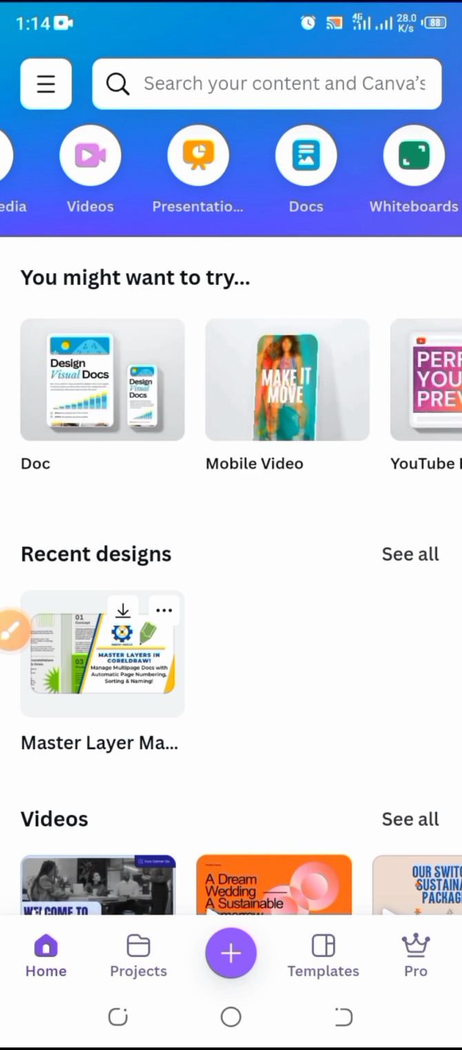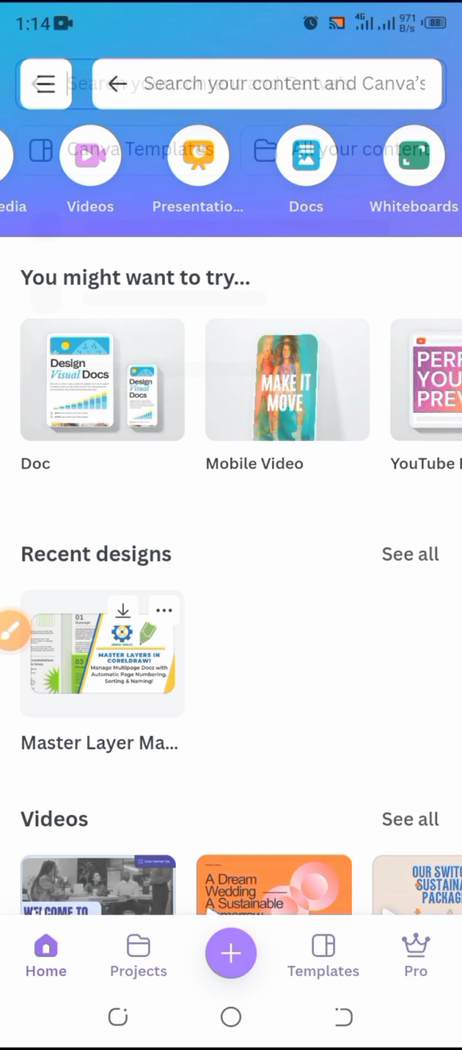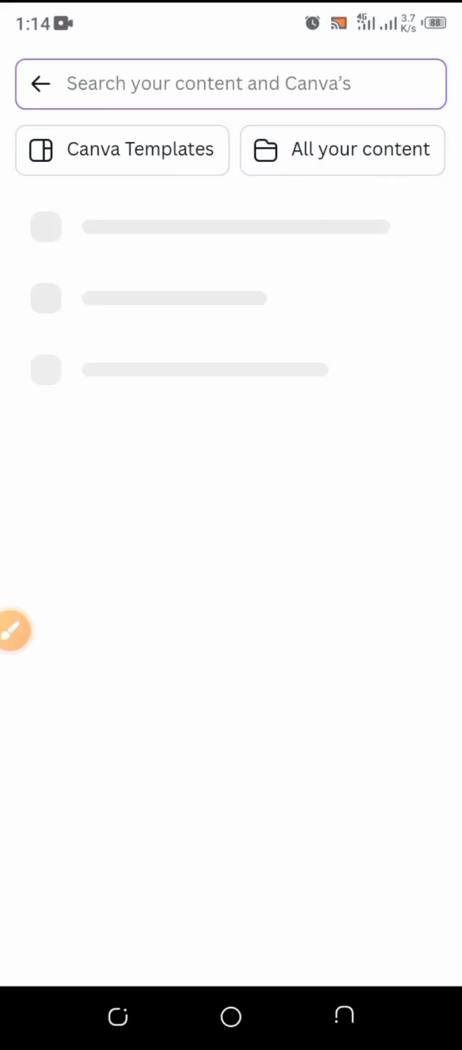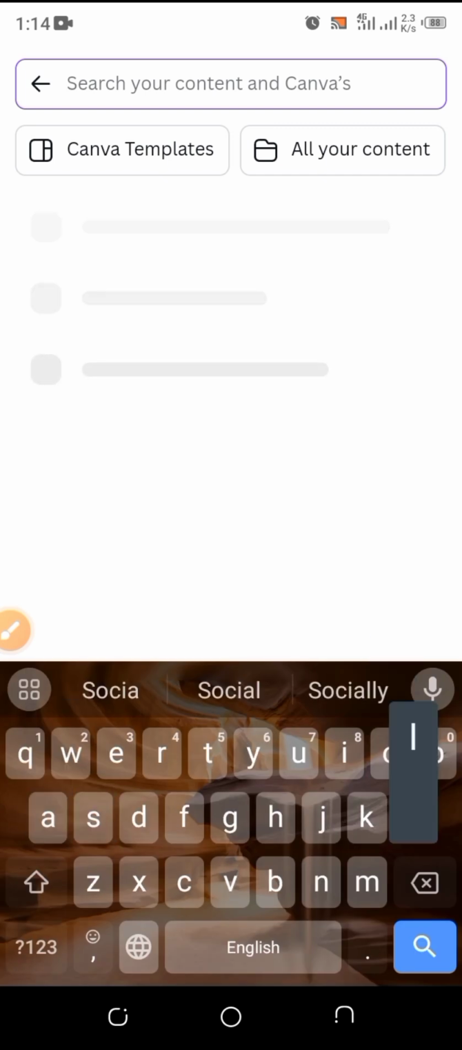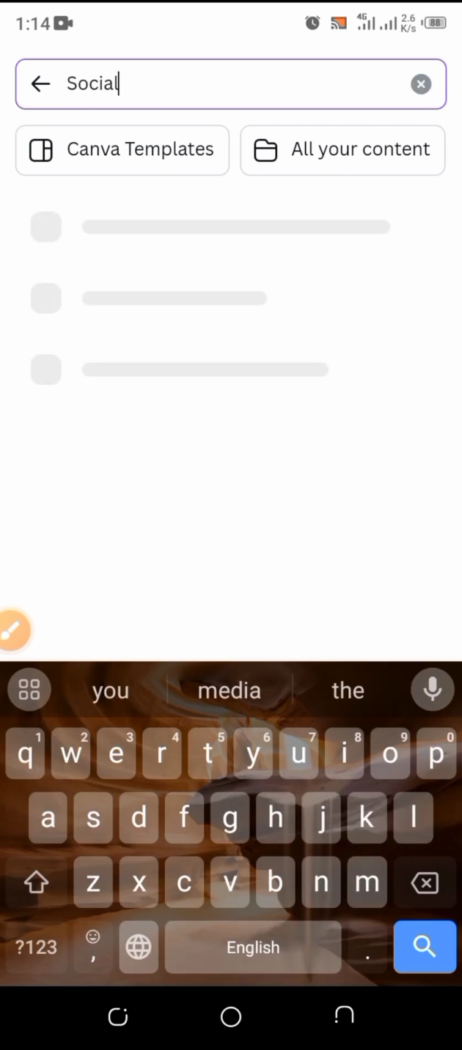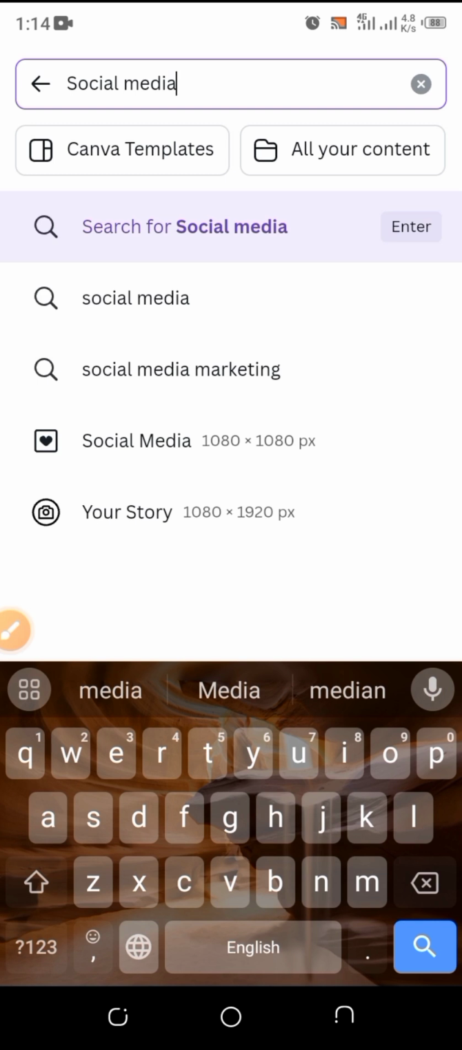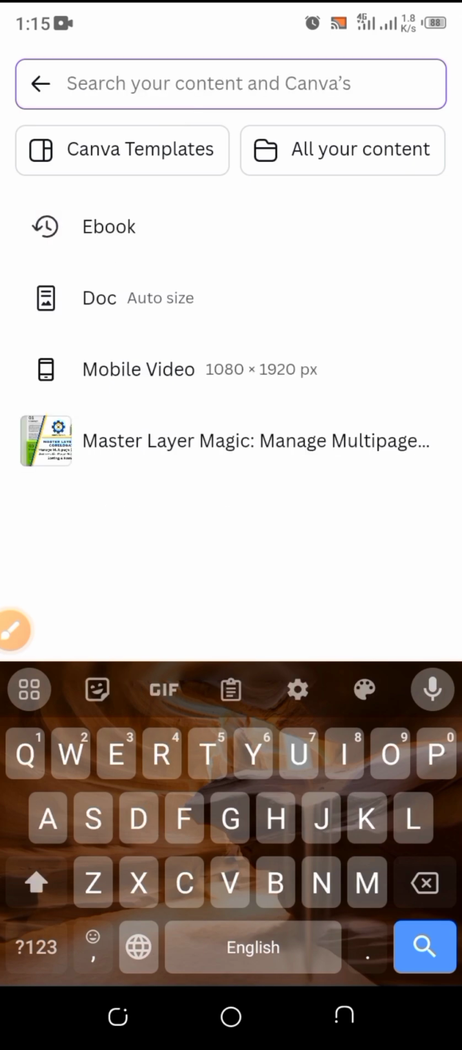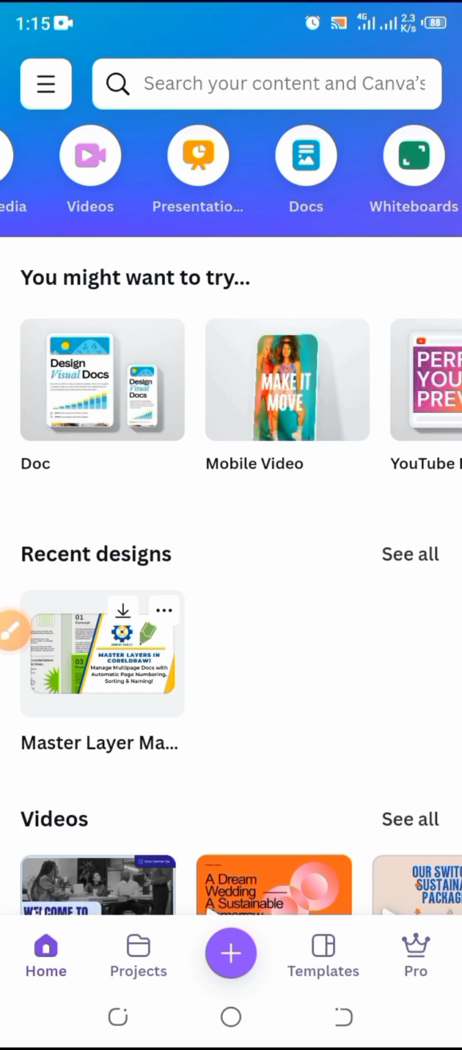So since we are designing a social media quote design, let me just show you something. Use this search bar and type social media and see what you have. You can see social media 1080 by 1080. Since we are using the free version, if we go with this 1080 by 1080 that you are seeing here, whenever we want to save our output, we will not be able to multiply the design resolution.